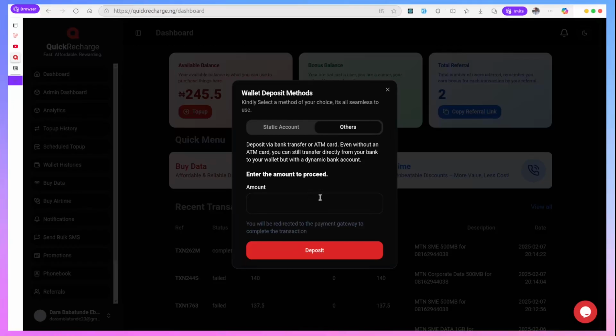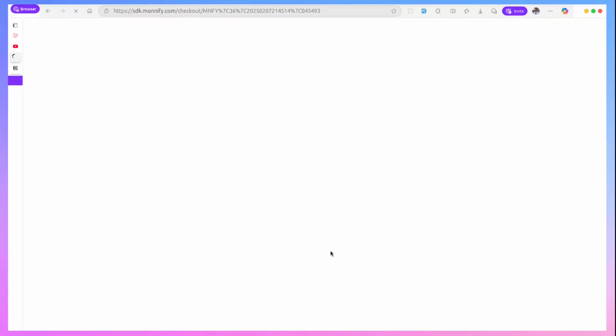We cannot just rely on depositing with ATM. For instance, let's say I want to deposit 1,000 here. If I click this, it's going to redirect me to the payment provider page for me to make payment with my ATM card or anything like that. That one is good, but that's not the best for the user.